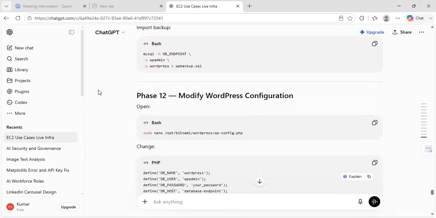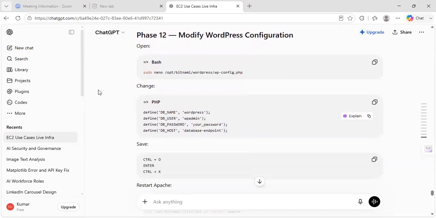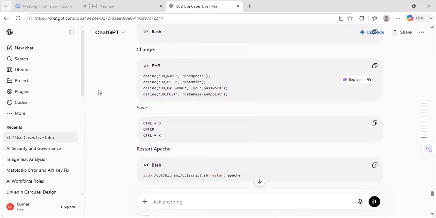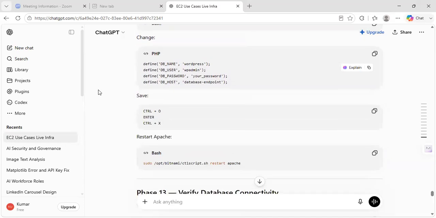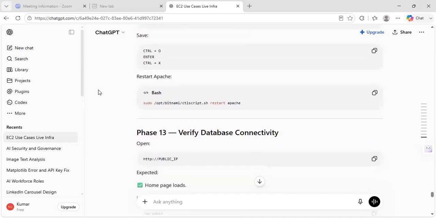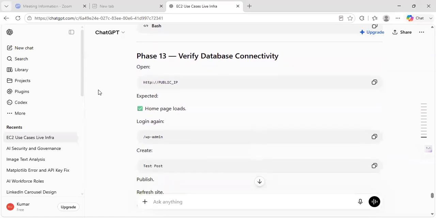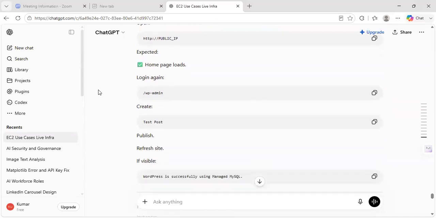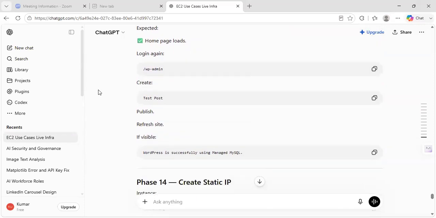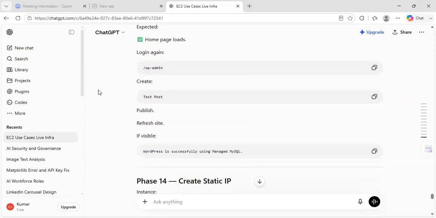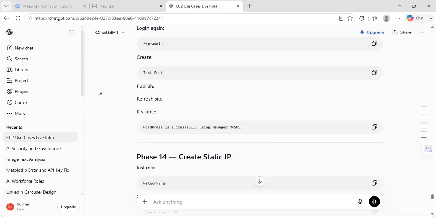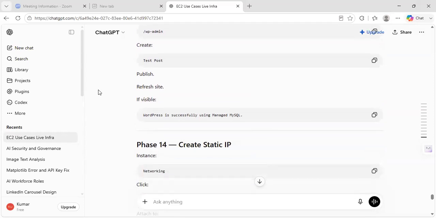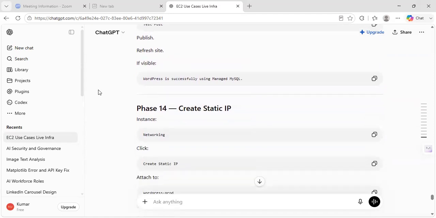The same thing. Then modify the WordPress configuration. You did the same thing in the earlier step, the earlier lab practice also. The same commands are used there. The same thing you are doing here. So verify database connectivity. With the RDS-related managed database service, you are checking it. Then you are testing it by creating a post, a WordPress site post, a blog, and WordPress is successfully using managed MySQL. You can confirm it if the blog is visible. That is the final thing.